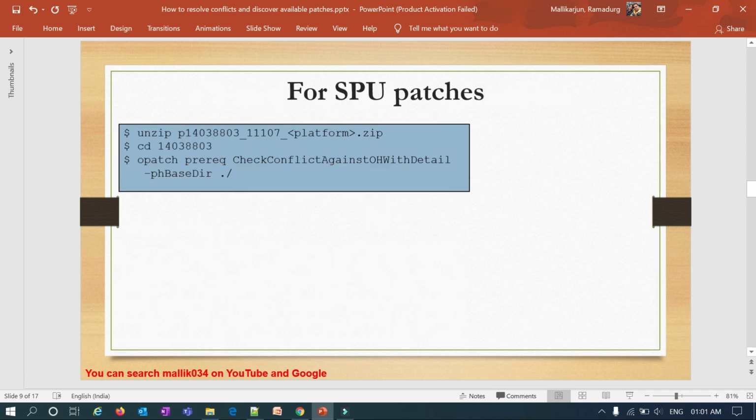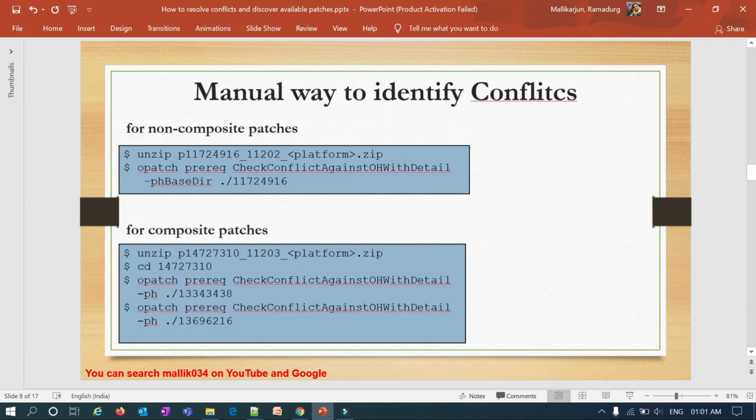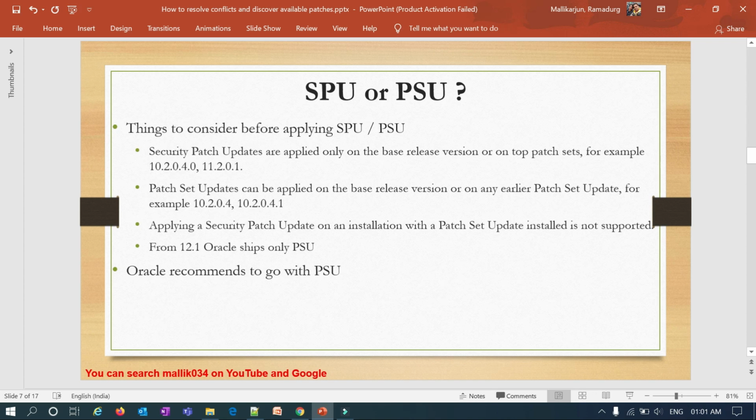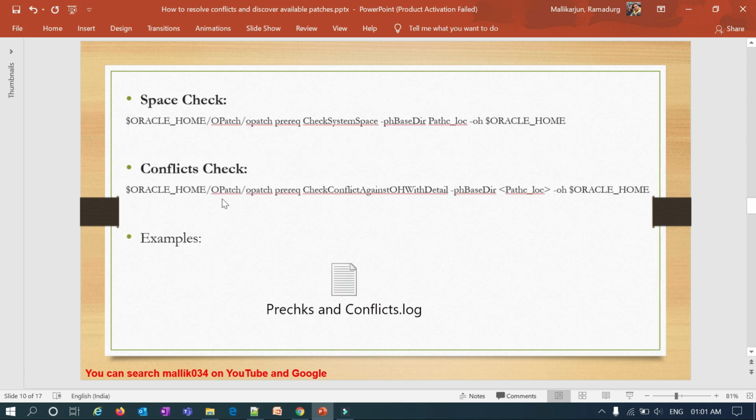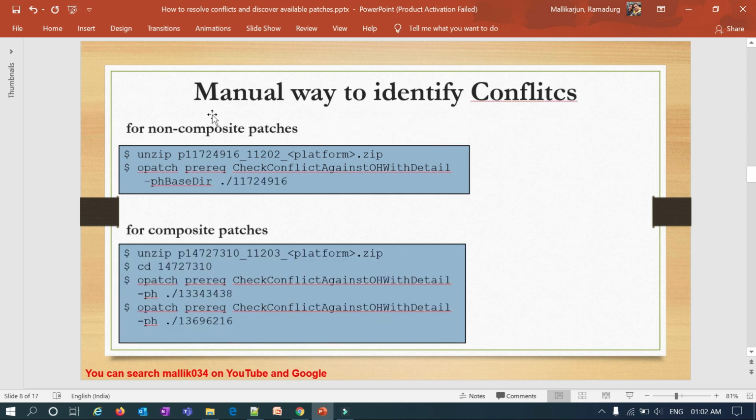And for the security patch update, you need not worry, because we will not apply any more security patches. Oracle recommends going with the patch set update, PSU. But again, it is going to be the same method: OPatch prereq CheckConflictAgainstOHWithDetail and the patch base directory, and then you give the particular patch directory wherever you unzipped it. That is about the conflict check.